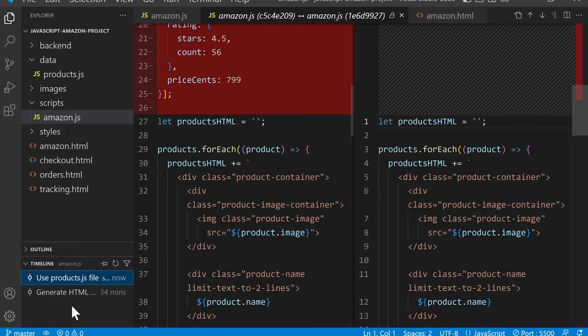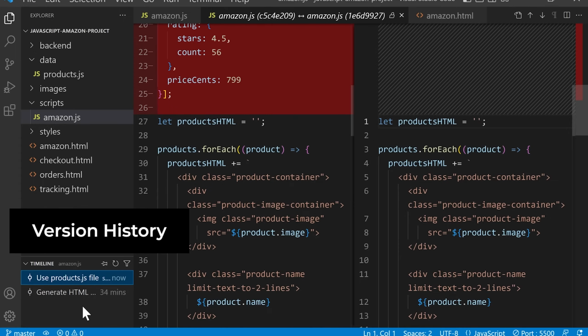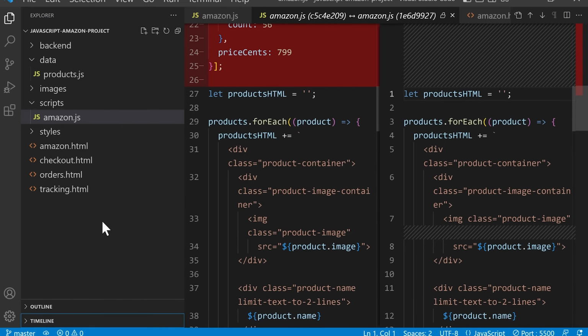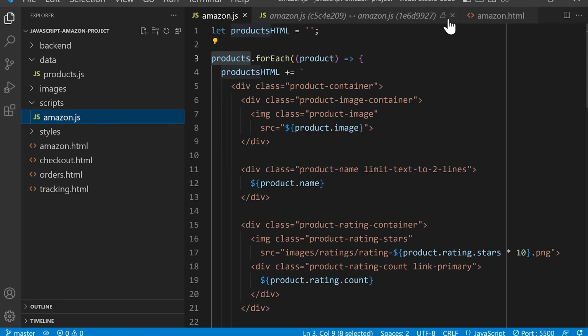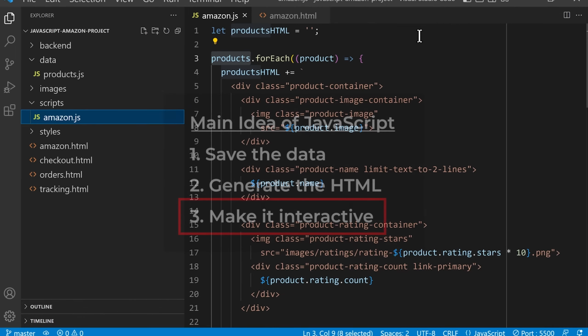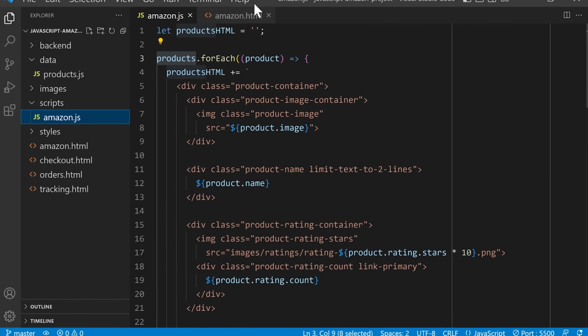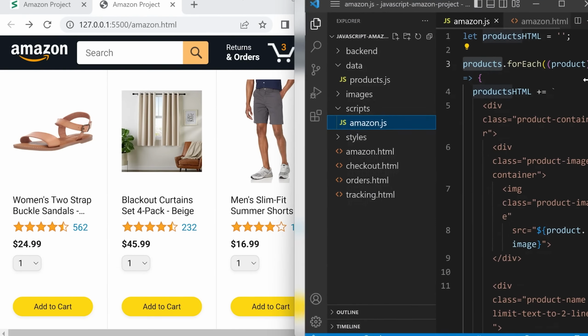And in Git, this is called a version history. You can also see that the messages that we created when we commit show up here. And these messages help us understand what was changed in each version in the history. All right, so let's close this for now. And the last step in the process is to make it interactive.